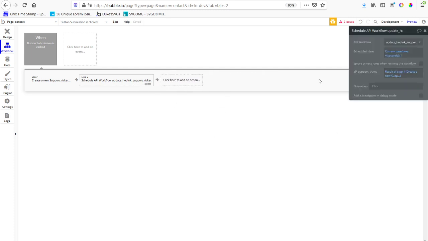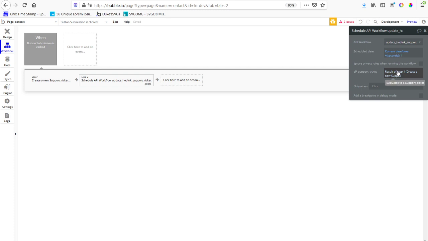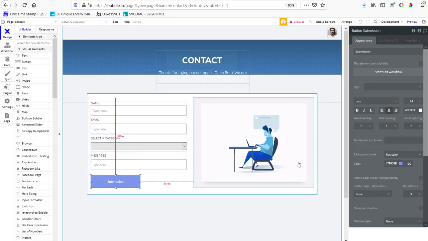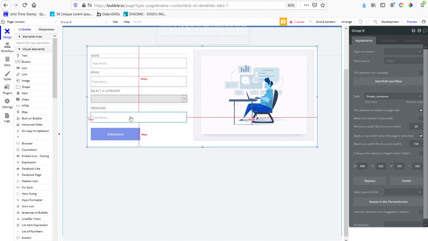I can't stress this enough. If you're running workflows like this and one workflow is reliant on a piece of data existing that you created or modified, you have to use result of step. So it'll make your workflow take a little bit longer, of course, but it'll make sure that it grabs the right piece of data. Okay, that's part of Bubble's core. That's very, very important.